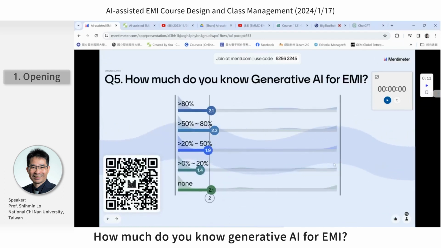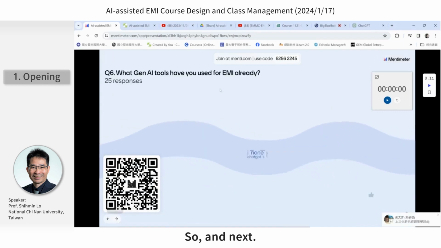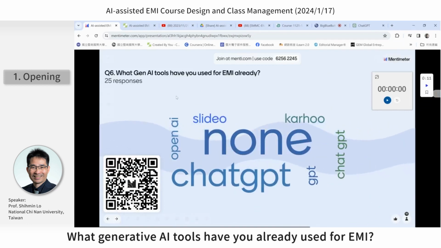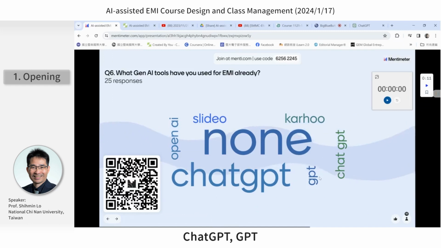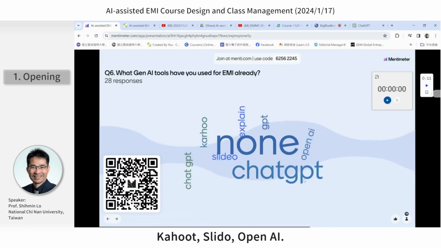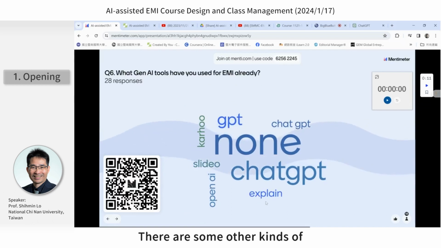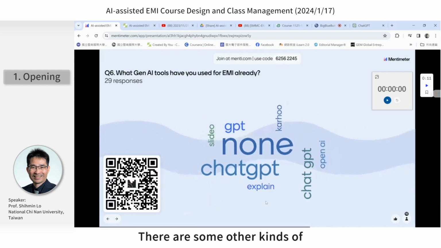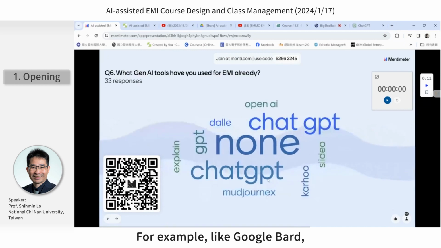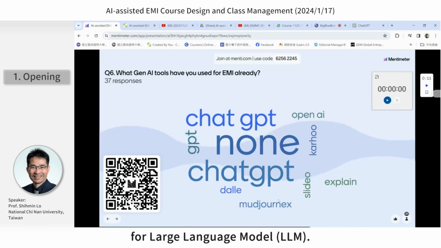How much do you know about generative AI for EMI? Quite an even distribution. And next, what generative AI tools have you already used for EMI? ChatGPT, Kahoot, Slido, OpenAI, okay? OpenAI is the model company for ChatGPT and DALL-E. And there are some other large language models, for example Google Bard, B-A-R-D, which is also another large language model tool.